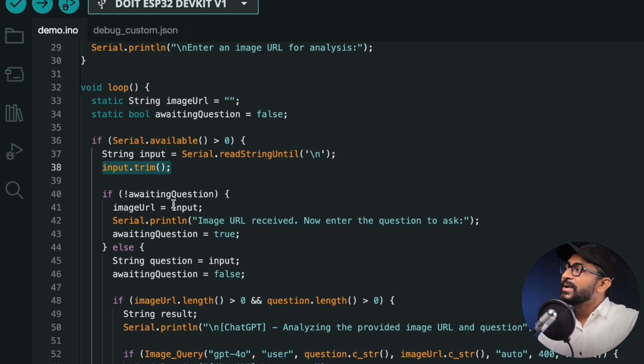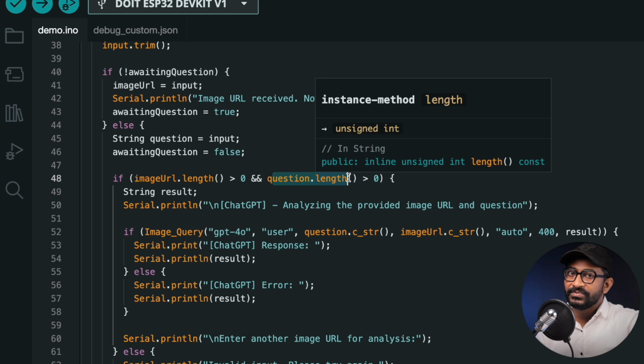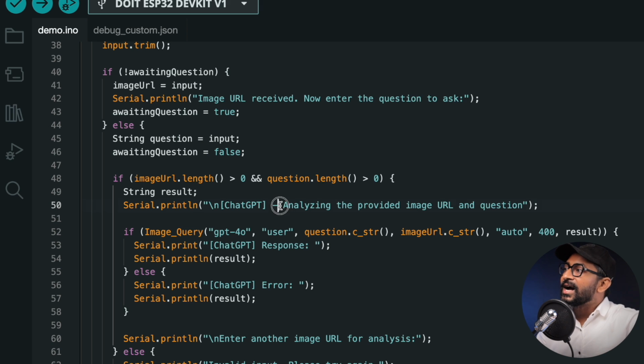After that, it will be awaiting the next input, which is the question to ask. So first we need to provide the image URL, press enter, and later we need to provide the question to be asked for that particular image. After we ask the question, it will check the image URL length and the question length. If both are greater than 0, meaning we have provided some data, it will start analyzing the image URL and the question.